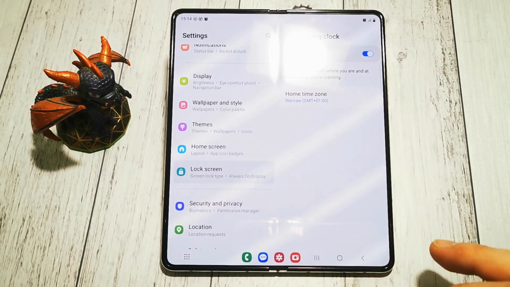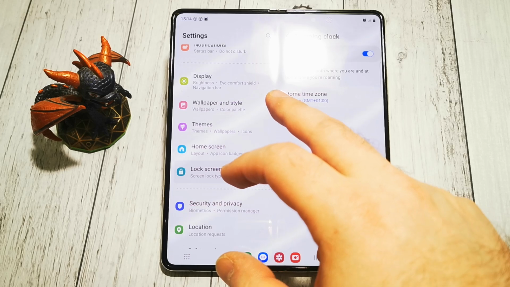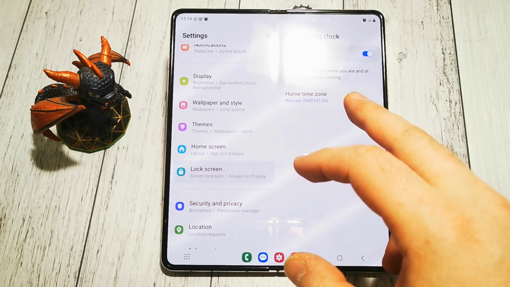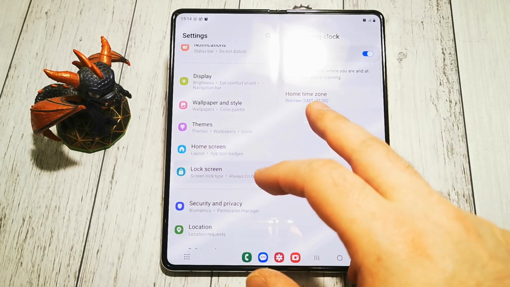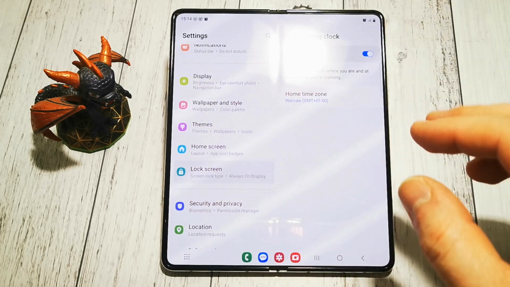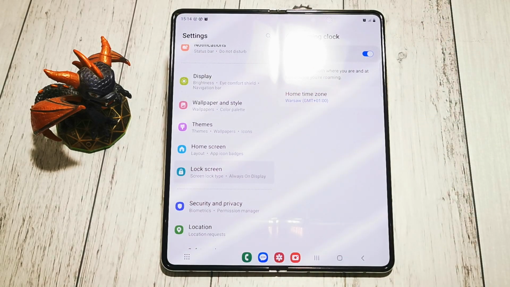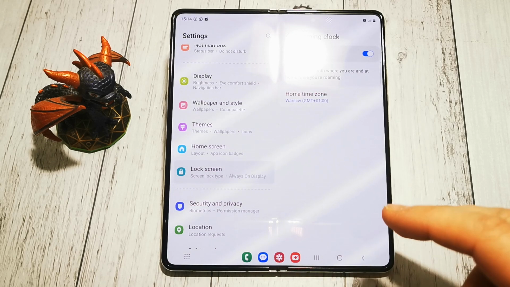What does it do? As you can see, it shows the time both where you are and at home while you are roaming. So if we change time zone, the roaming clock will show us our current time zone clock, the time zone that we are in with our phone.